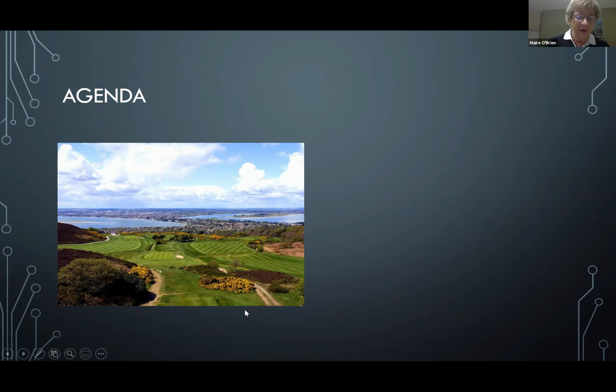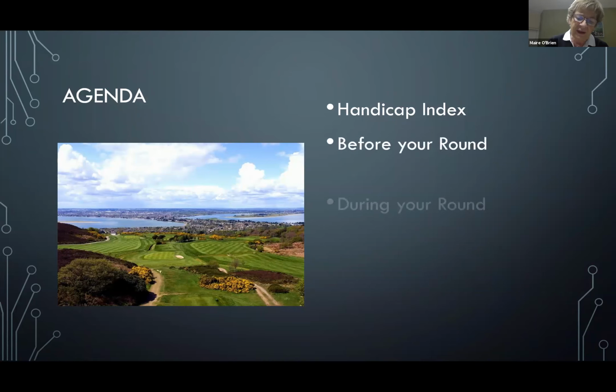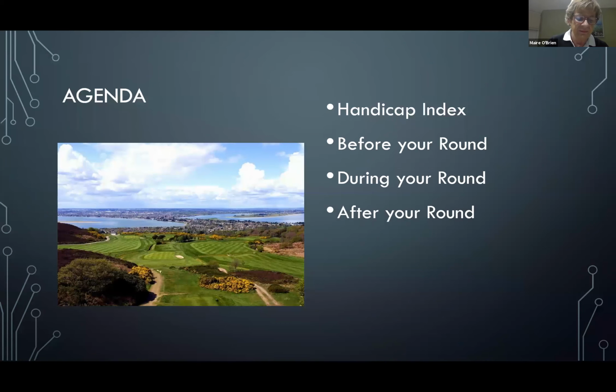This evening, I will look at what is meant by handicap index, how it is calculated, and the associated handicaps that are derived from it. I will then look at what this means for you before, during, and after your round of golf. And I will talk briefly about what it will mean for us going forward.